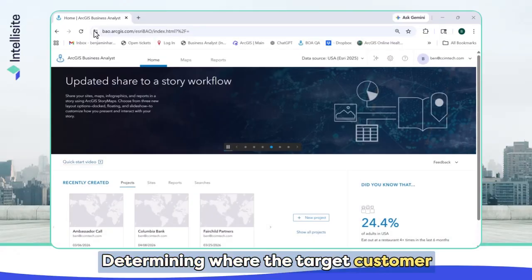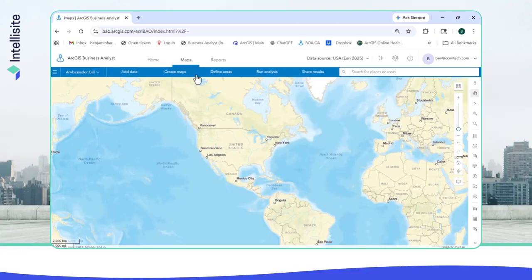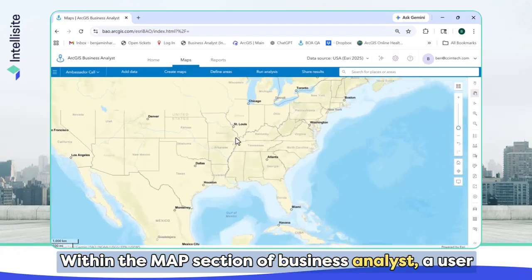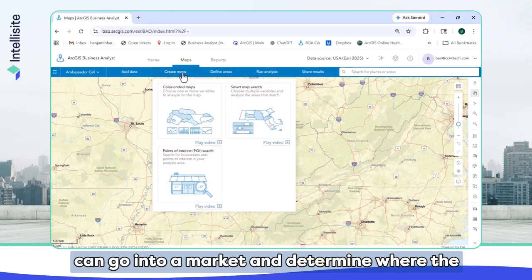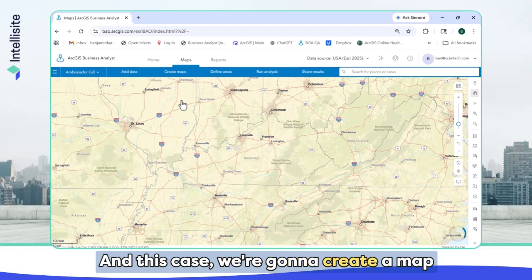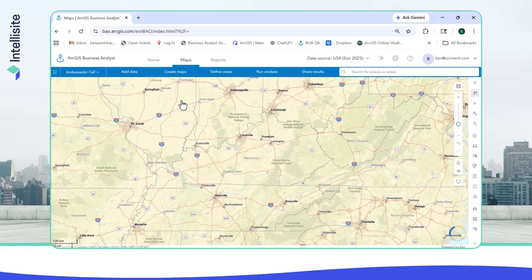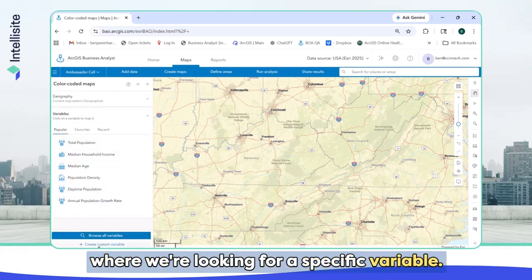Determining where the target customer resides using Esri's Business Analyst. Within the map section of Business Analyst, a user can go into a market and determine where the highest concentration of a given variable resides. In this case, we're going to create a map where we're looking for a specific variable.